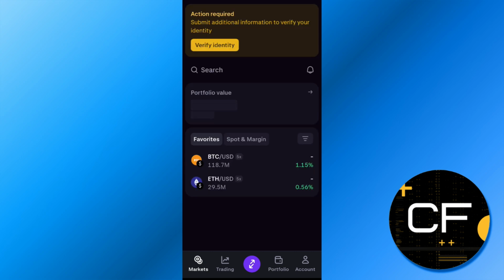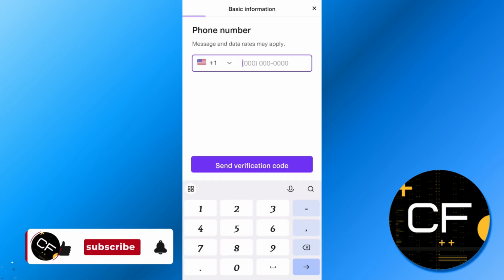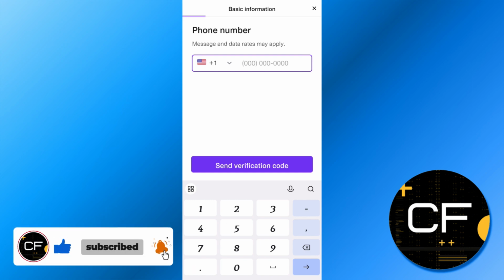Now once you tap on it, it will redirect you to the next page where it will show you to continue, we need to verify your identity. It is fast and secure, and it will also give you some instructions which you can use in order to verify your account. So here you just have to simply tap on the continue button at the bottom, and first you need to provide your phone number over here.